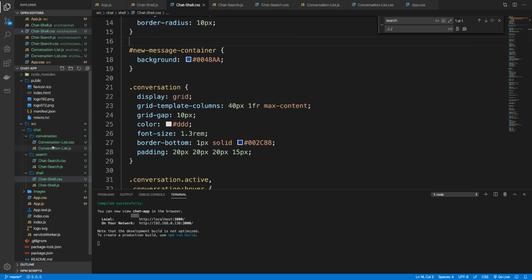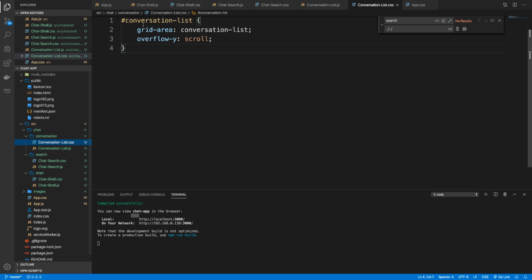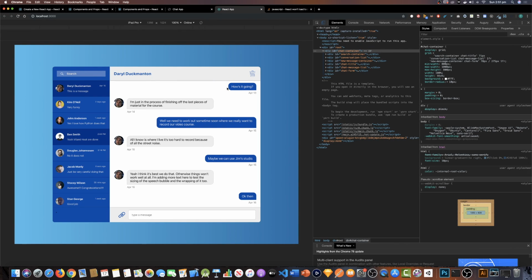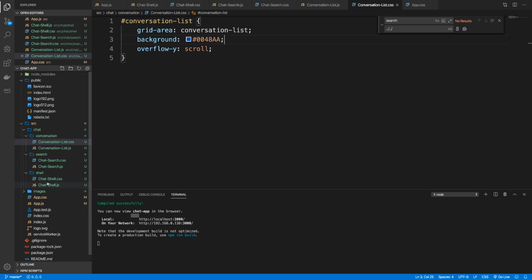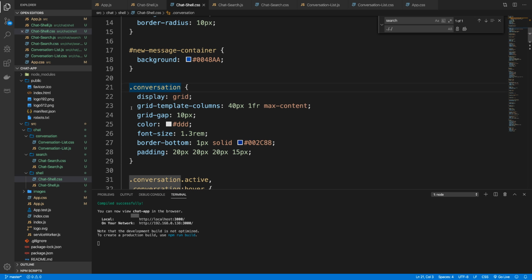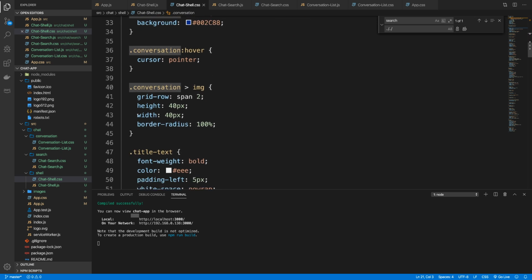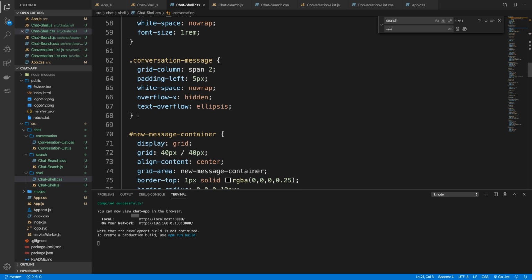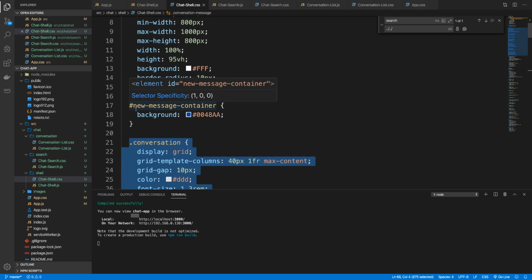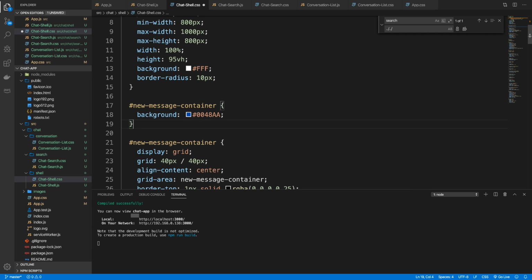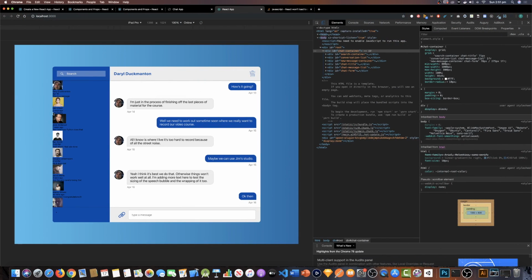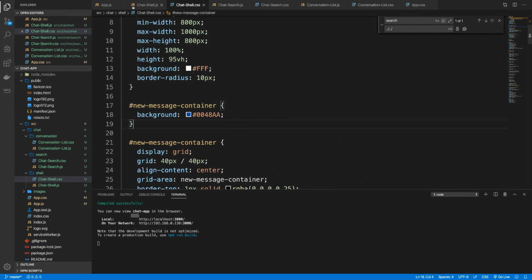But if I come over to my conversation list CSS and I throw in that background color, actually I'll do it after the grid area. Save. Cool. So that's that. And now there was still more conversation stuff to go in there. So conversation active, hover, image, title text created. All this stuff is to do with conversation. So we grab all that. Take that out. It's going to break everything there now. That's fine. That's what we want.